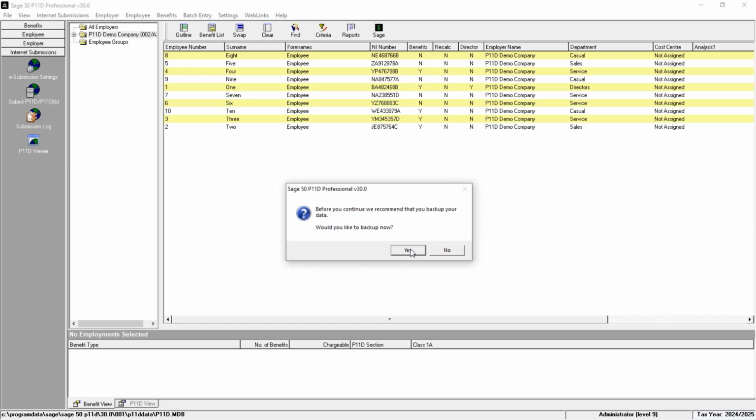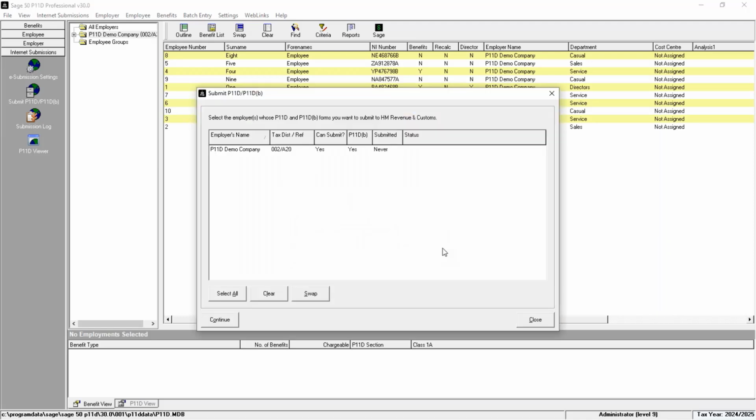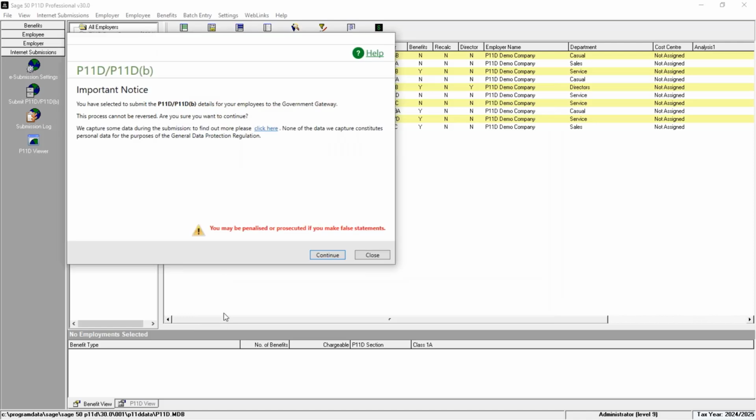It recommends that you back up your data first, but I've already taken a backup, so I'm going to click No. It'll then show me the employers, and what we're looking for is can submit yes, P11DB yes. So once that's selected, click on to continue, and that then takes you to the submission itself.